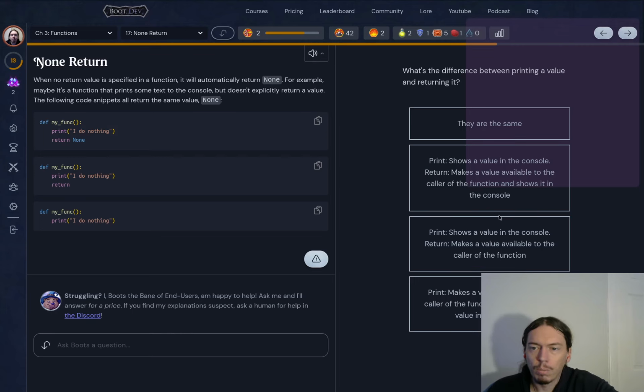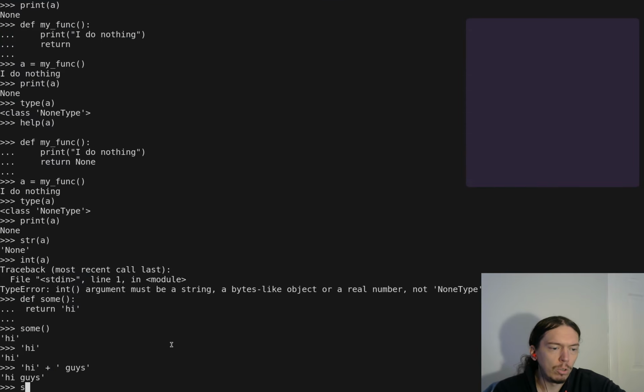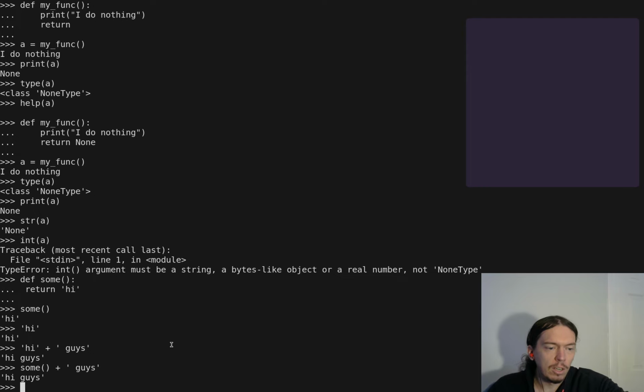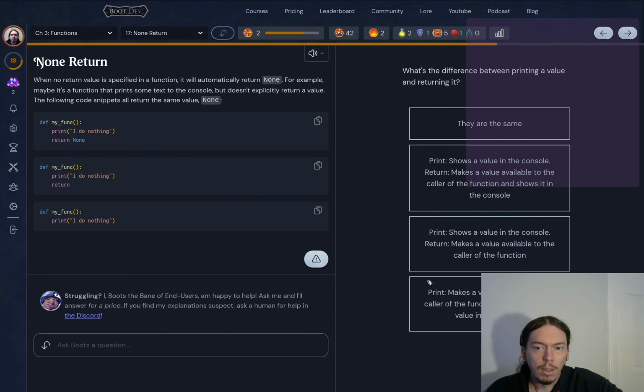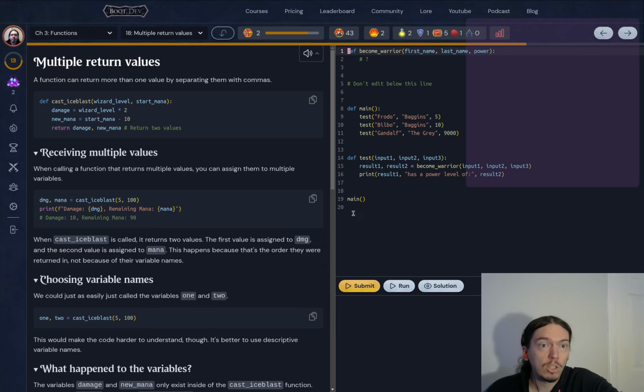So yeah, but does it necessarily show it in the console? No, right? Because if we do sum plus guys, it didn't show the hi that was returned. It just showed the overall result of evaluating this entire expression here, all right? So, print, this one's opposite, right? Print makes a value available to the caller of the function. Return shows a value in the console, so that has switched them. All right, let's go to the next.